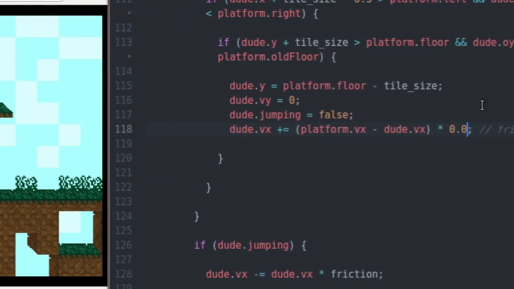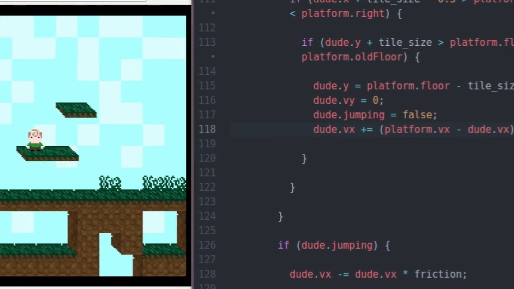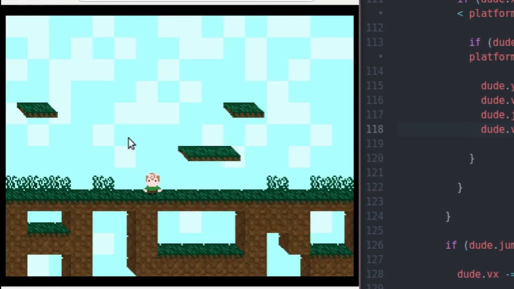But basically, if you want 100% friction and 100% transfer of movement, you could do 1. But that means your friction value is going to be really high, and you won't get that nice slide to a stop effect when you're on the platform. It's just going to be really slow because friction is really high. So that's what it's going to look like.